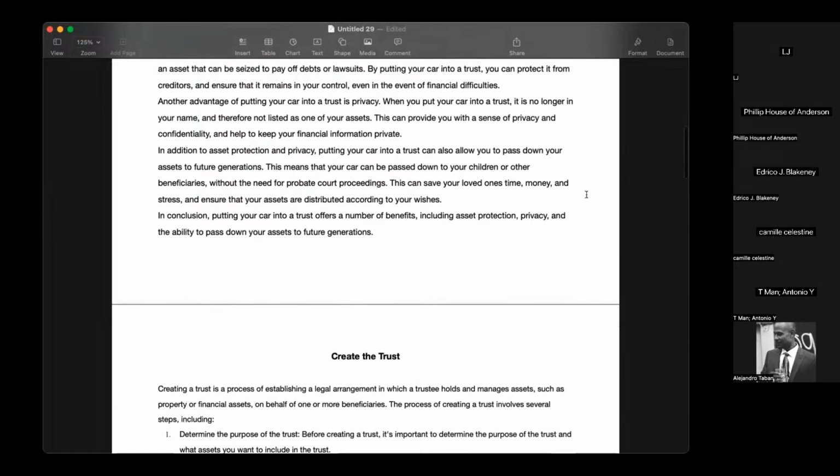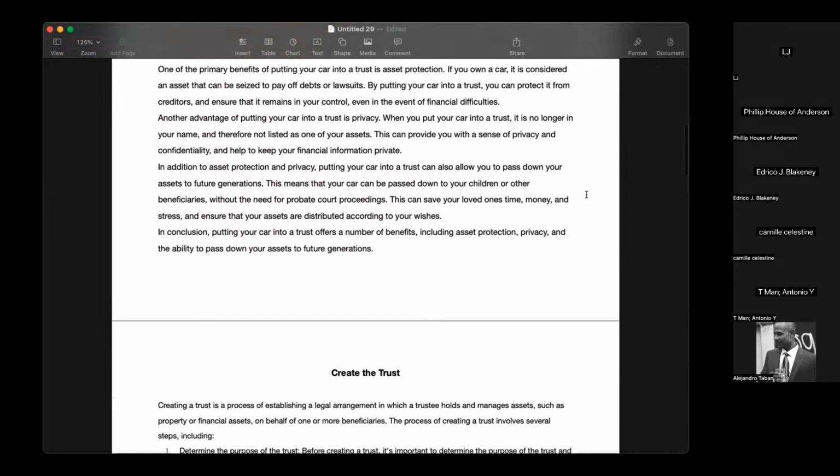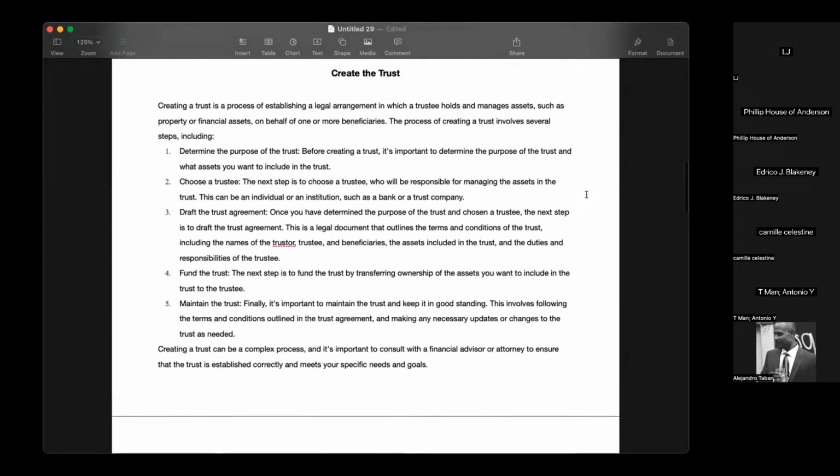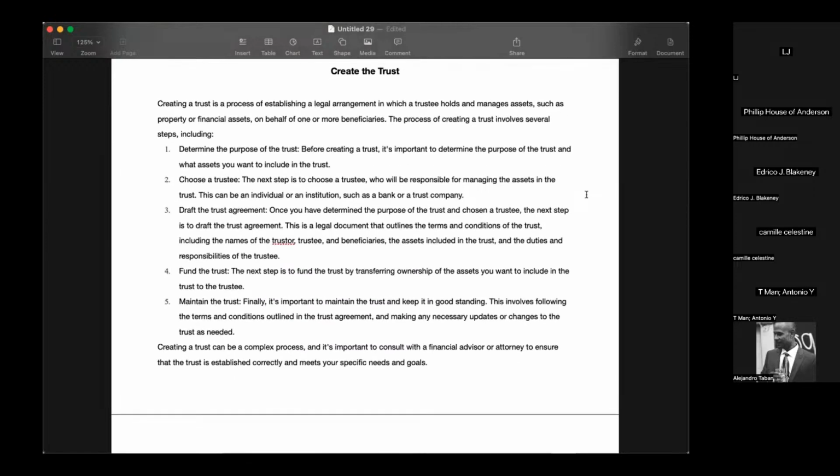All right. So those are the benefits. So you got to create your trust before you can buy a car and title it into a trust. Creating a trust is a process of establishing a legal arrangement in which trustees hold and manage assets such as property or financial assets on behalf of one or more beneficiaries. The process of creating a trust involves several steps, including 1, determine the purpose of the trust. The purpose of this webinar, you creating a trust for a car.